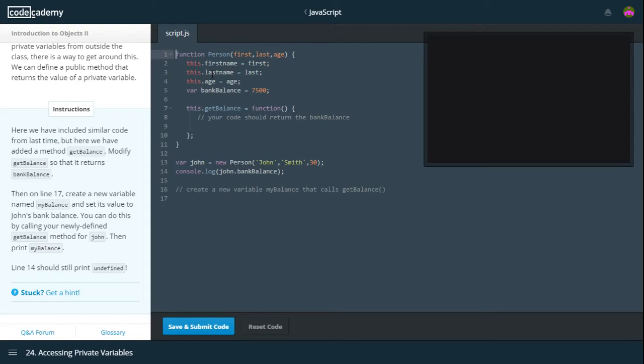So here we have included similar code from last time, but here we have added a method getBalance. Okay, modify getBalance so that it returns bank balance. So we can just do console.log and bank balance, or this. Would we need to make it this because it's var? Okay, let's see actually. Then on line 17, create a new variable named myBalance and set its value to John's bank balance.